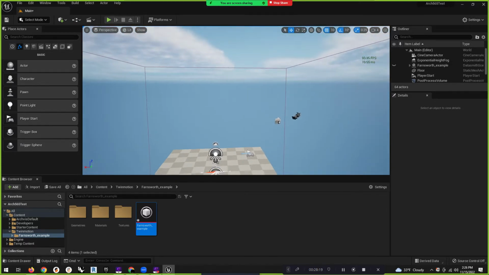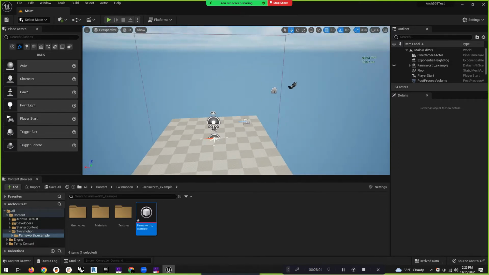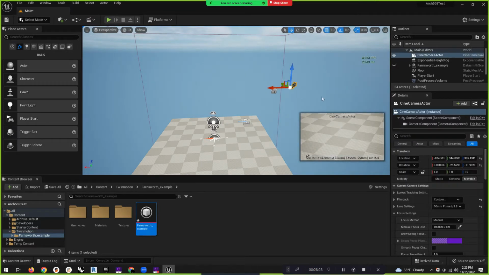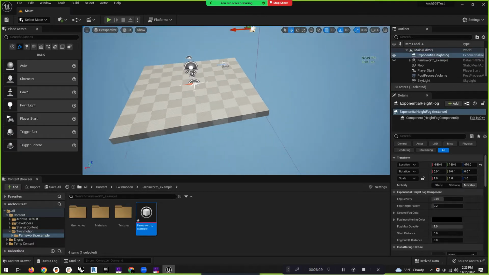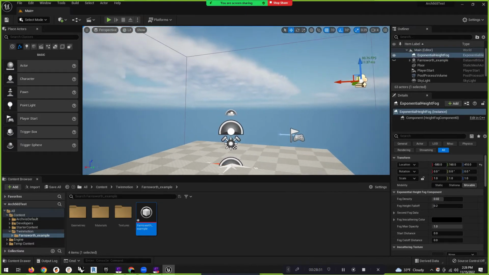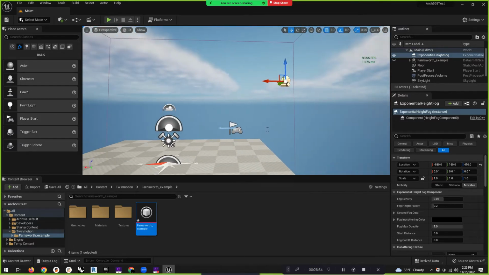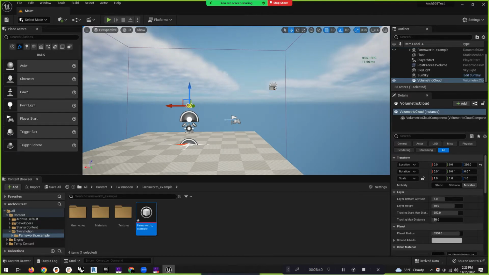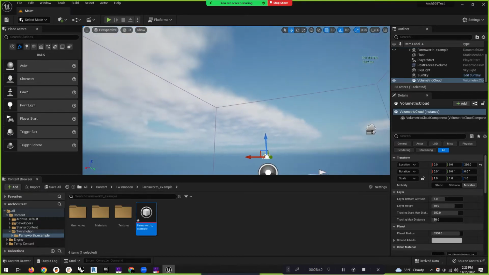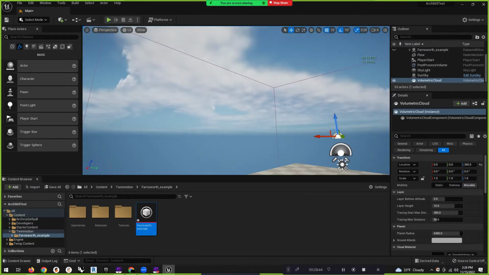I do have a couple of things in here that are a little bit fun to play with. So it brings in a default camera. I don't need that anymore. That's really not helping me at all because I have all of my cameras from Twinmotion. I have an exponential height fog, which is a fun thing to play with. We'll get into that a little bit later. And then I have these volumetric clouds, which are also kind of fun to play with.